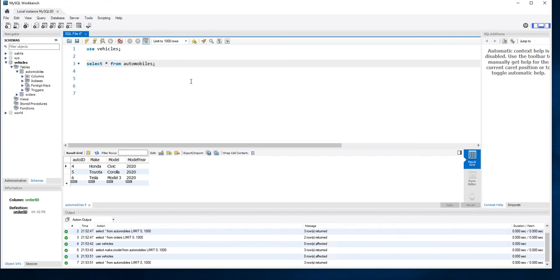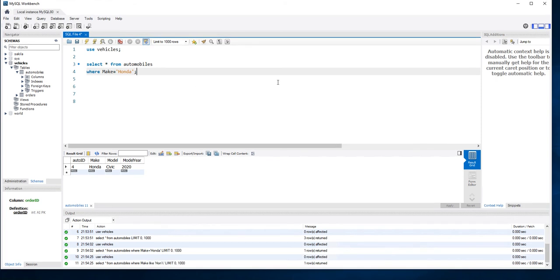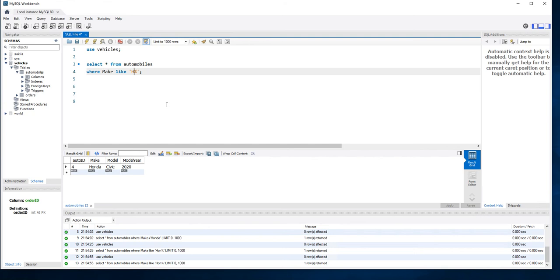I can say within here where make equals Honda. I can do something like make like starts out with HON and then a wildcard, which is the percent, and it returns anything that starts with HON, which is still just Honda. If I did Toyota, show the Toyota. The like you want to kind of use sparingly, but it comes in handy.